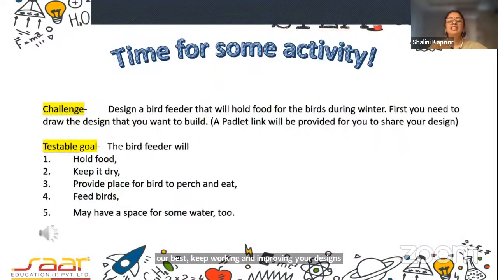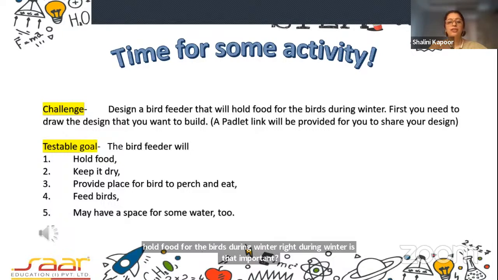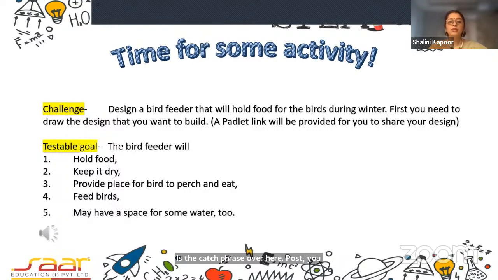Well, now, time for some activity. So our challenge also today, teachers, is to design a bird feeder that will hold food for the birds during winter, right? During winter is the catchphrase over here. First, you need to draw the design that you want to build, and a Padlet link will be provided for you to share your design and write a little something about it over there too.